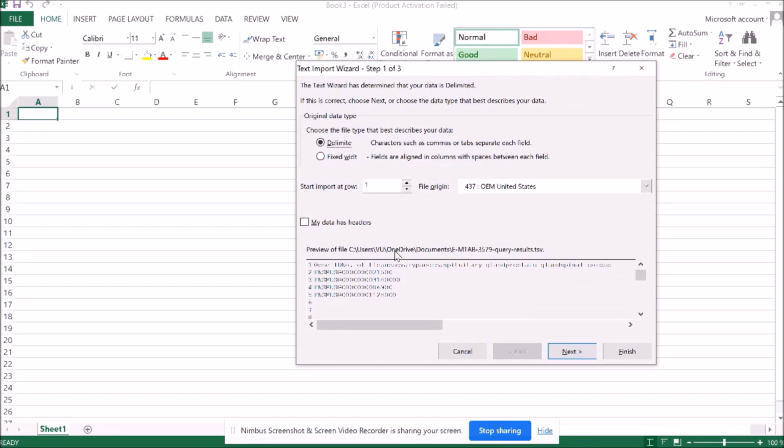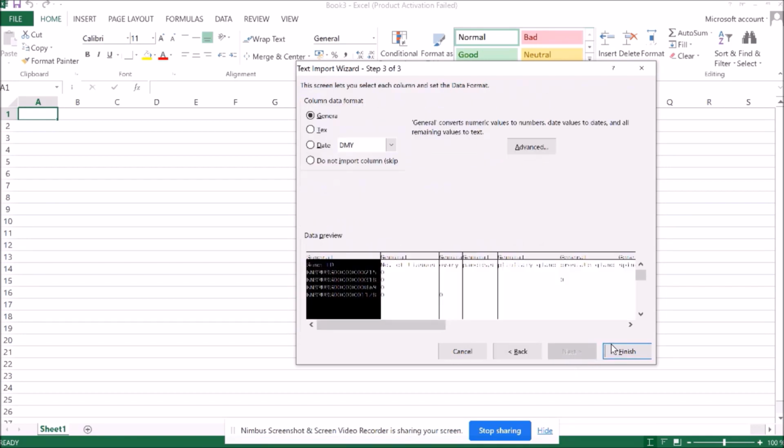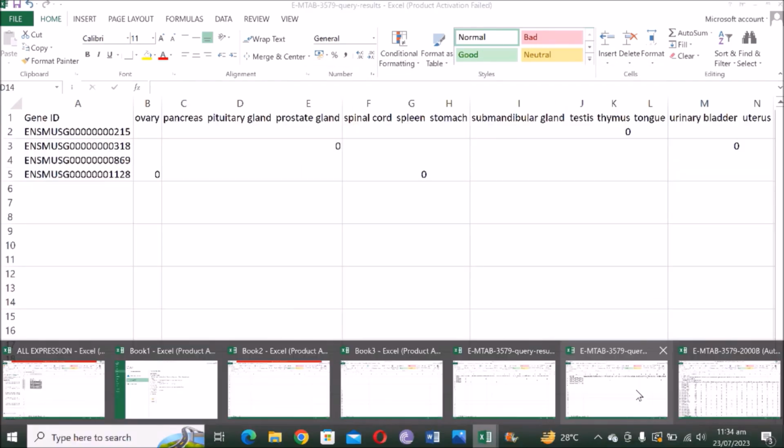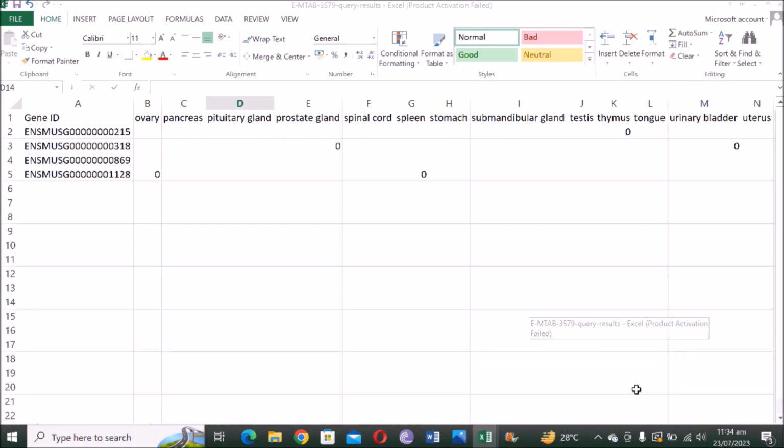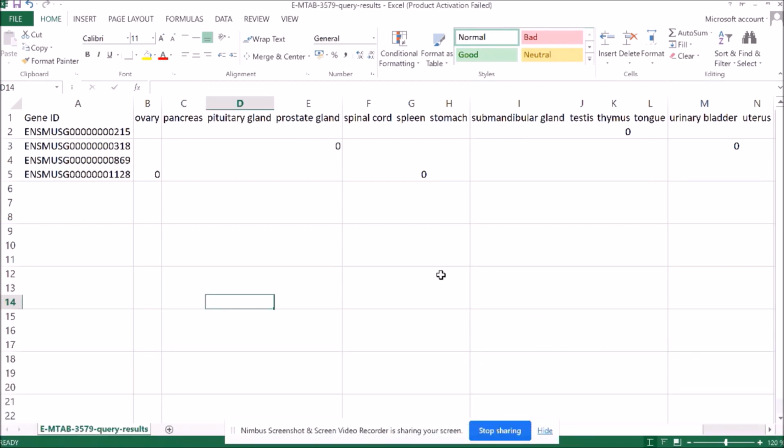Now this is not in columns, so we will convert it into columns. We get next, next, and finish. So here is the data. Now you can see these are the different tissues, and these are the genes, and this is expression. It looks like these genes are showing very low expression, so we will have to filter the data. I will let you know how we can do it.